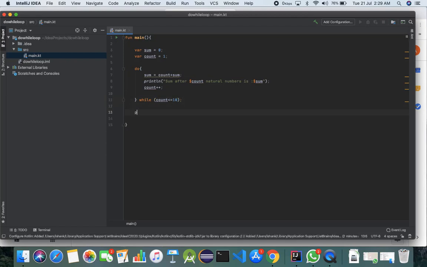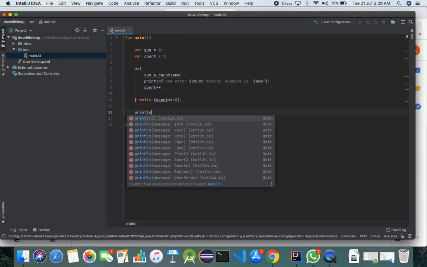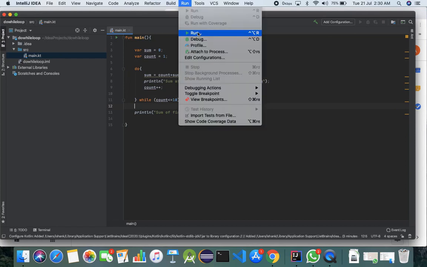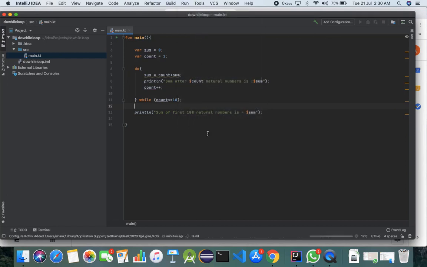And after that we can give a println statement: sum of first 10 natural numbers is equal to $sum. Now we will run it. Go to run main.kt.